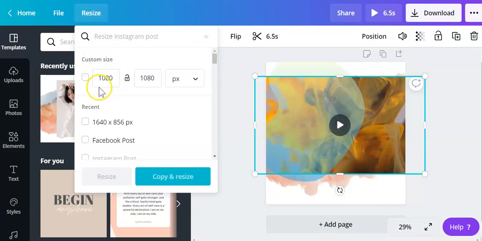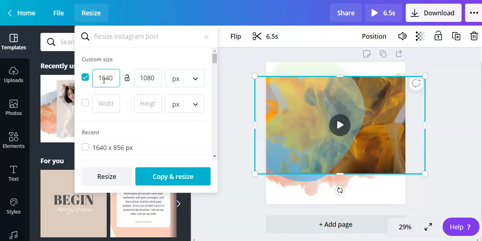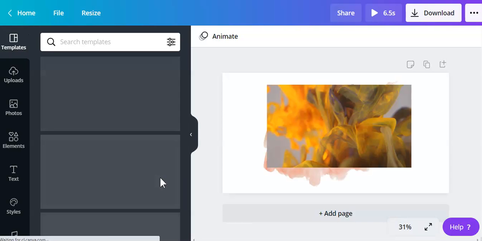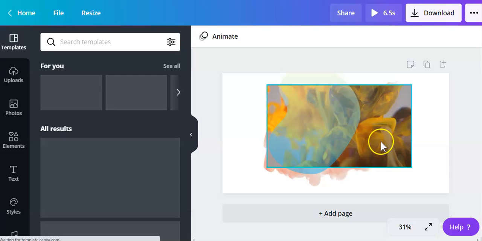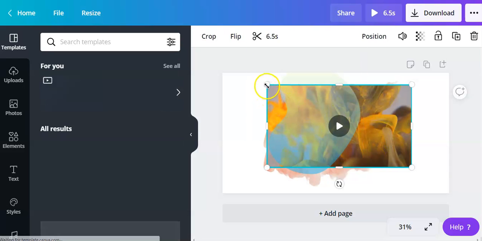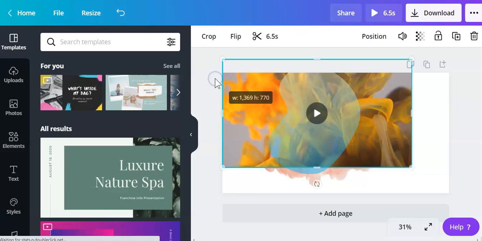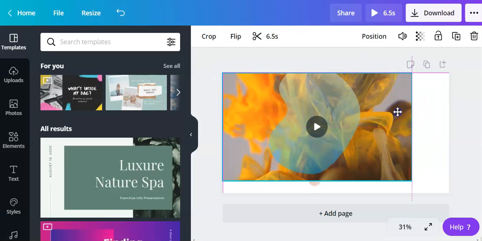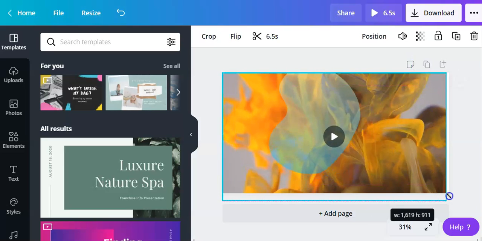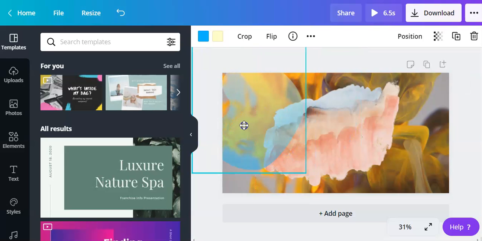So here we go. In order to make it the size of the cover, I'm going to go into resize, click on this, and enter the dimensions we just found for the Facebook group cover. 1640 by 856, bing, bing. I'm going to copy and resize, because who knows, I might want to use this again, even though these colors are really funky, and I'd have to be ready to be in renegade mode to use these colors in real life, but it could happen. It could happen.